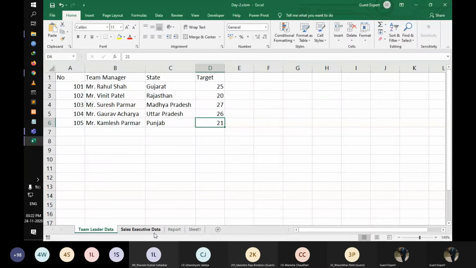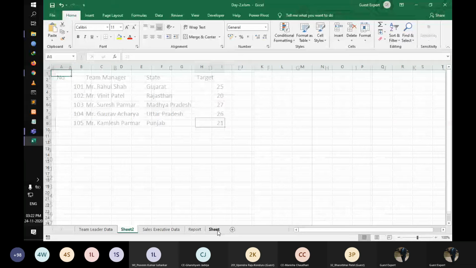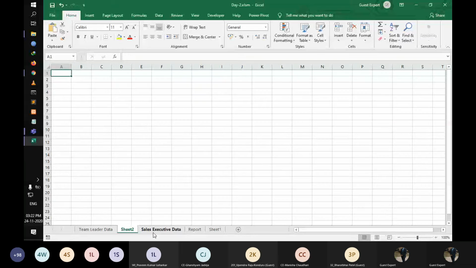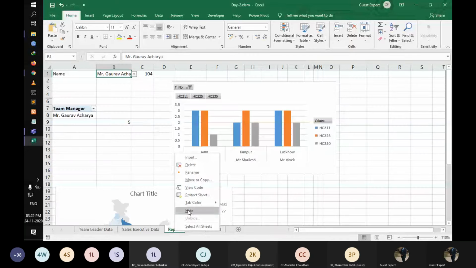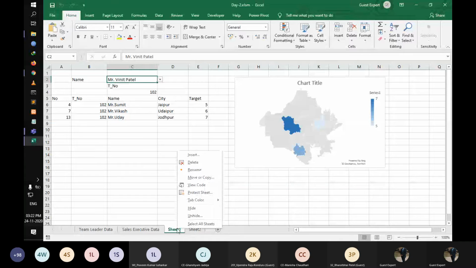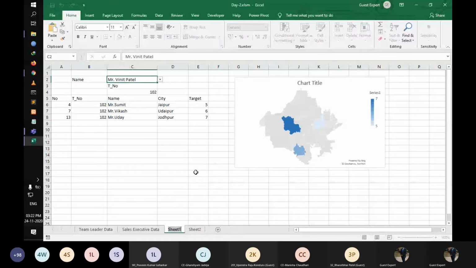So what we do first of all, over here, I already have a team 2 and team sheet. I just hide these reports. I hide this report and this map also. We create this map.